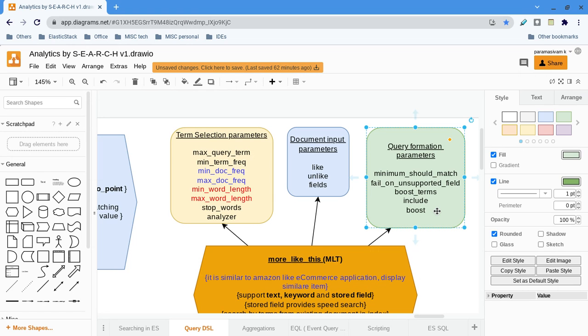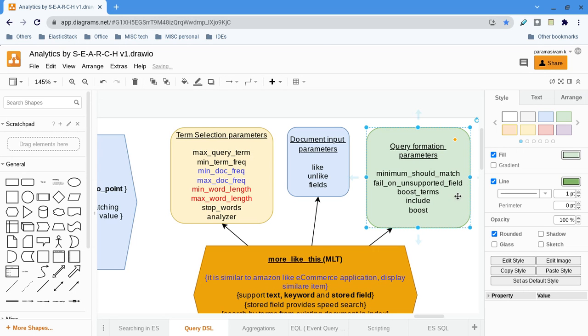Then, of course, Elasticsearch forms the query for my MLT. Then I can control the minimum should match: how many terms should match? I can say minimum 5, 10, or 1, 2. Usually 1, 2. But if you want, you can set it accordingly.